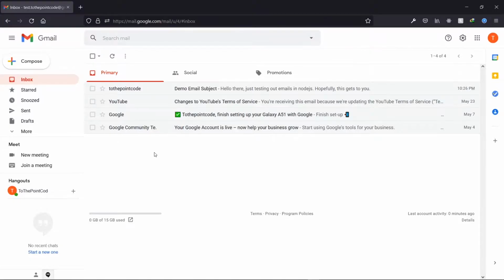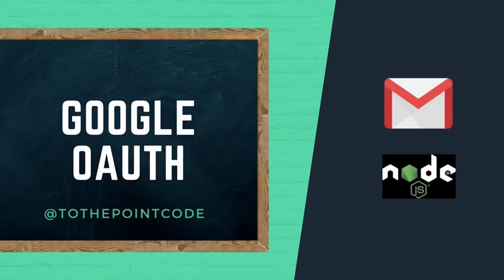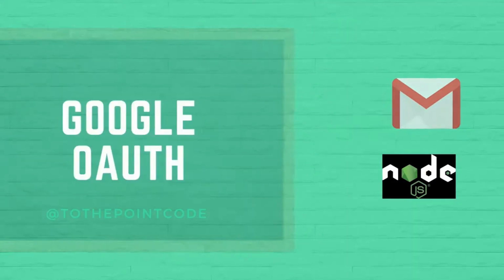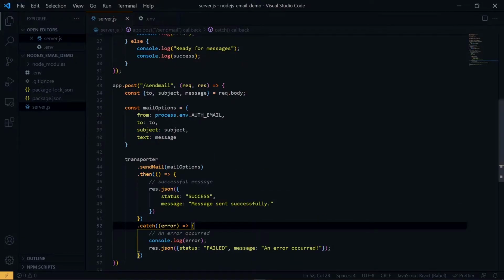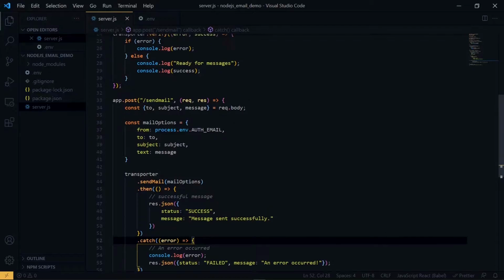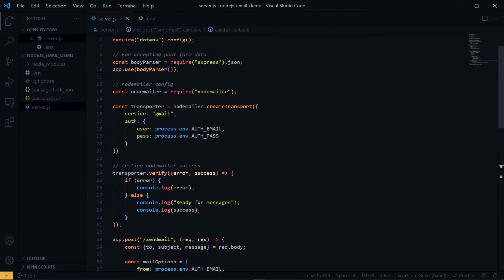Now let's consider the other approach. This approach involves using Google OAuth. Google OAuth makes it possible for applications to communicate without revealing any passwords. Instead, it makes use of client IDs and tokens. So in our code, everything but the transporter will stay the same. So we'll create the transporter for this approach. I'll just copy and paste this one.